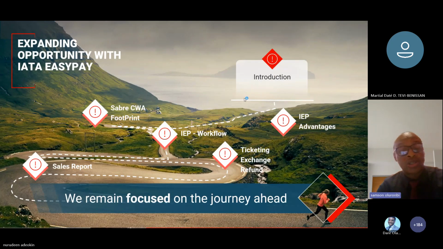We remain focused, and then we are very much ready to support your journey because we are together in the travel. Next slide, please.